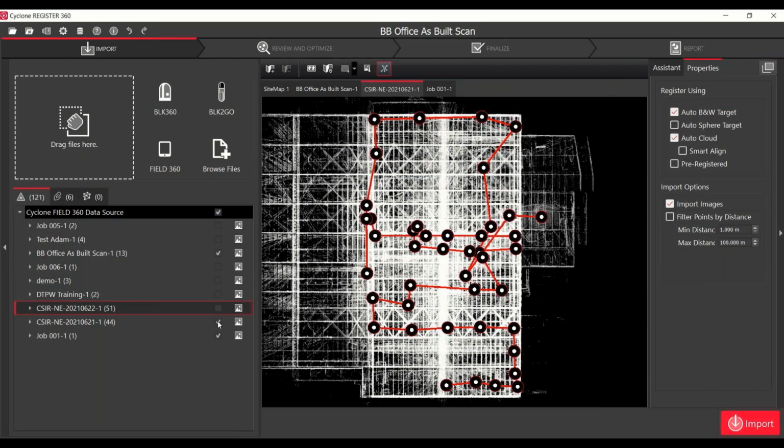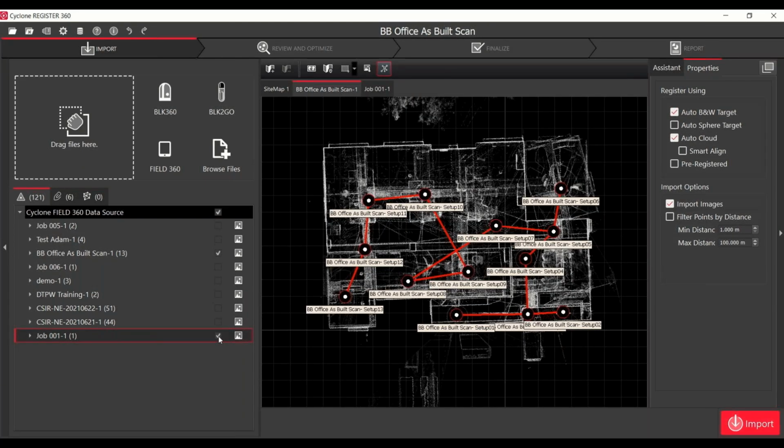Now, if you didn't do the linking on site, you could simply leave the auto cloud on and tick the smart align. So it will start the recognition. It will take a bit longer because now it's going to start going through the point cloud scans that you have captured to try and match it for you. But if you have done the linking before, you could simply click pre-registered and then hit import.